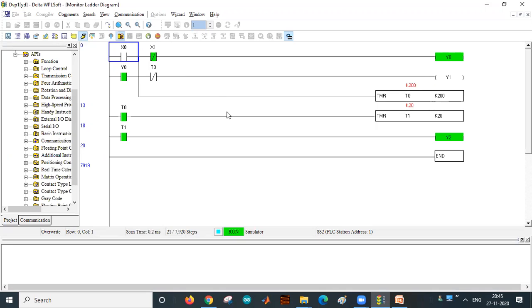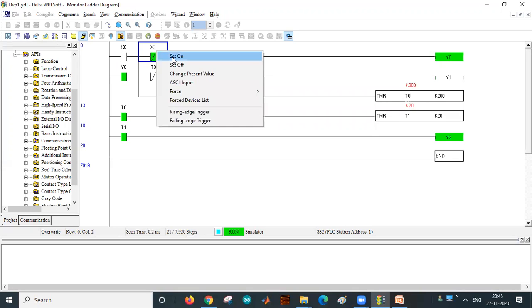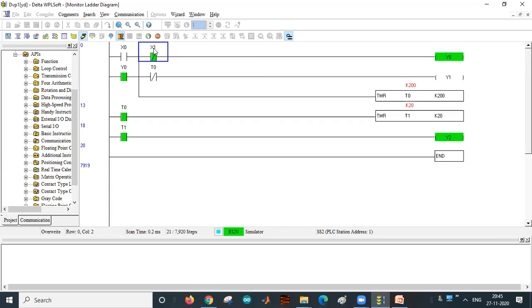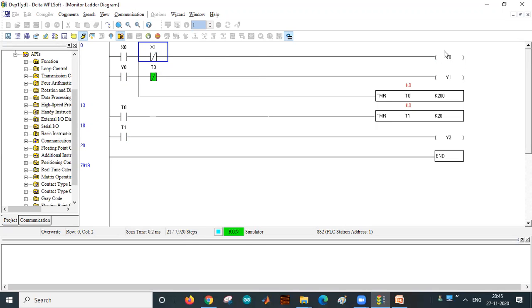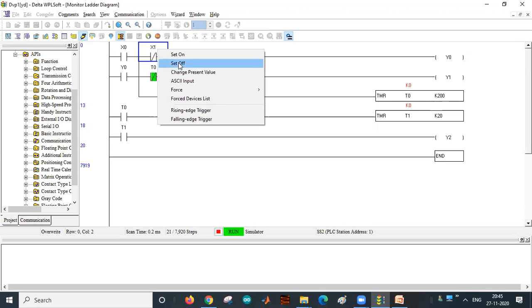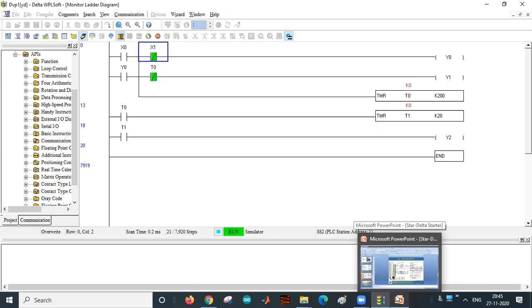Now if you want to switch off the motor, you have to press the stop button, so that whenever the stop button is pressed, X1 will be on. As X1 is normally open here, it will be normally closed here, it will open, so that Y0 will be disconnected. So whenever Y0 is disconnected, all the timers will be set to 0 and Y2 will also be off. Now even though it is off, these will not be affected, so the motor will be in off position only. This is how you can implement the star delta starter with the PLC.